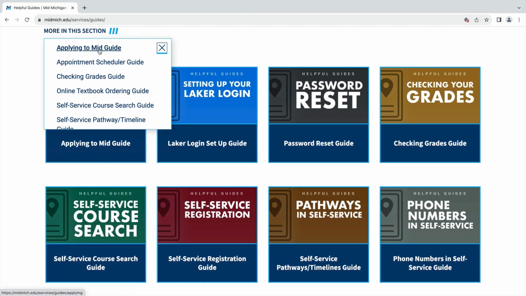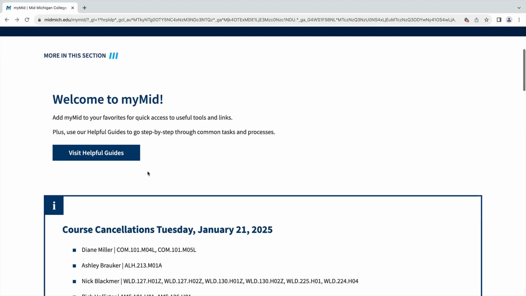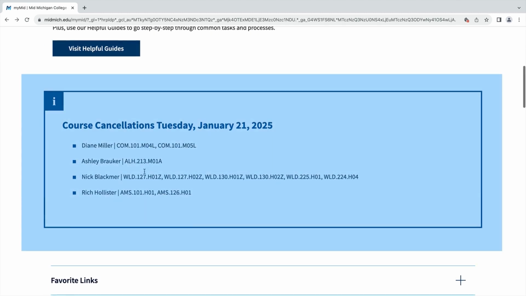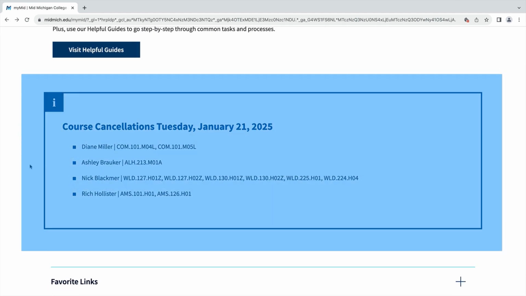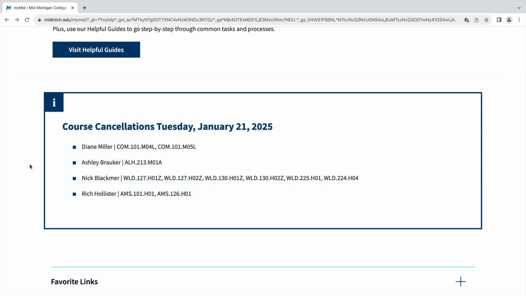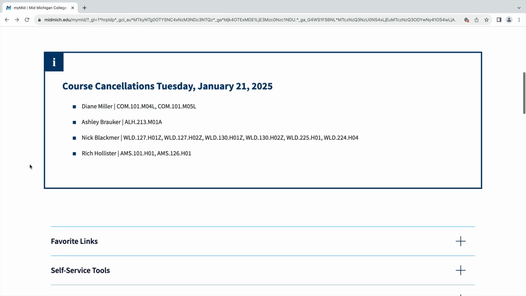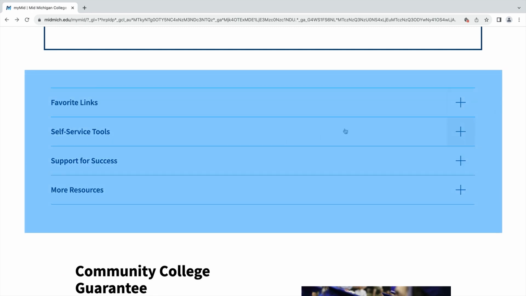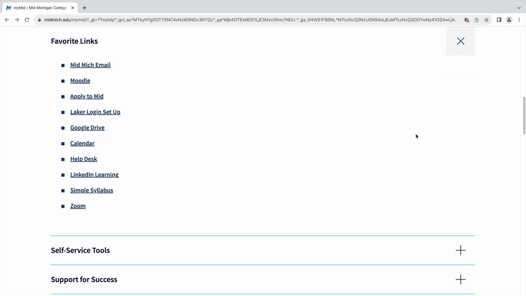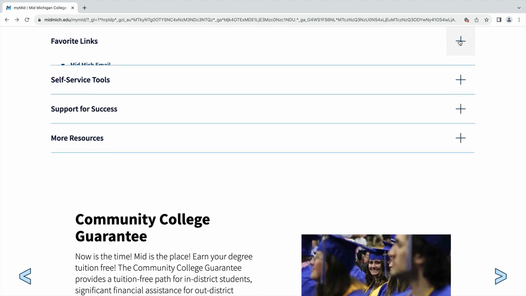Back to MyMid. As you scroll down, you'll see the day's course cancellations. Check this before coming to campus in case a cancellation impacts your schedule. Occasionally, your instructors may let you know in advance or they may send an email. Instructors may also post an announcement in their Moodle shell. The next 4 rows of information in MyMid are the heart of this page. Each row has a drop-down menu. We will go through each of them in just a moment.